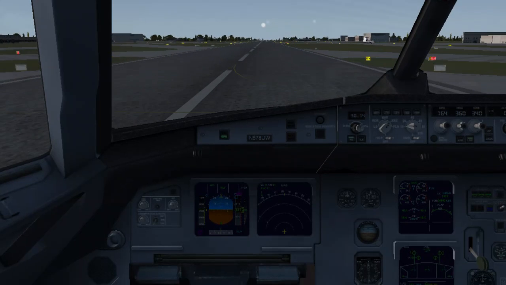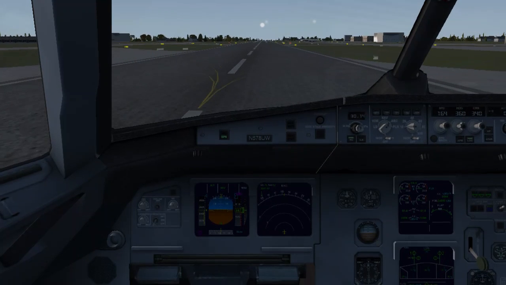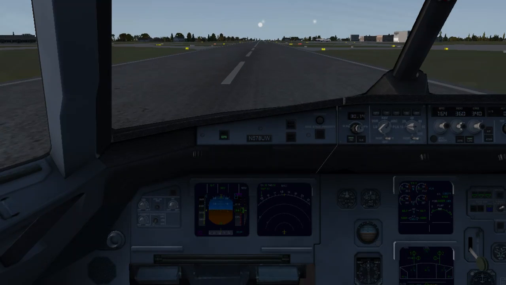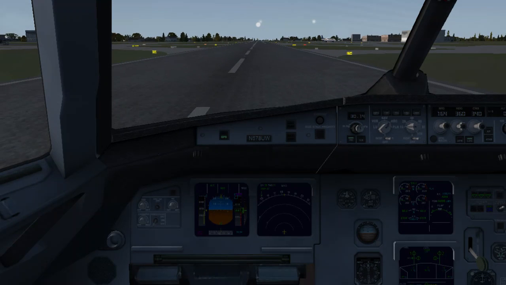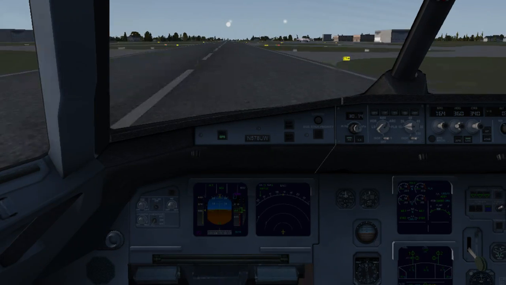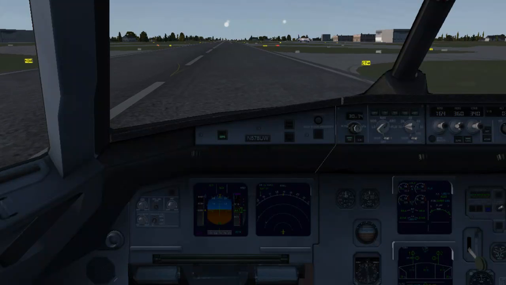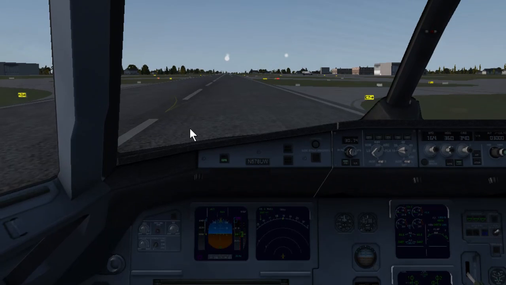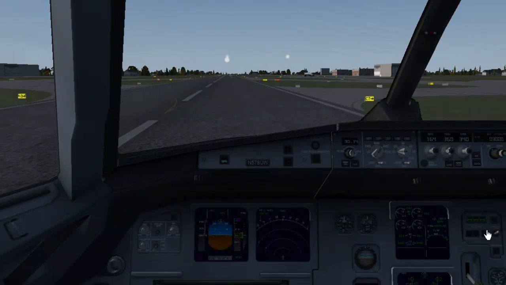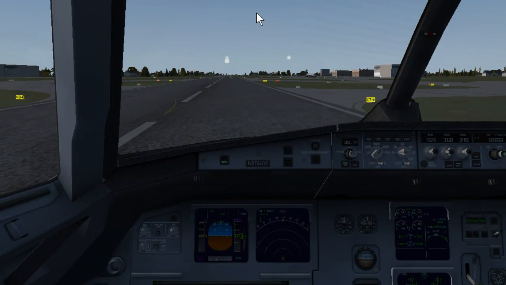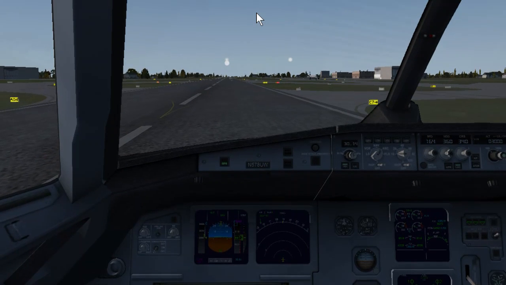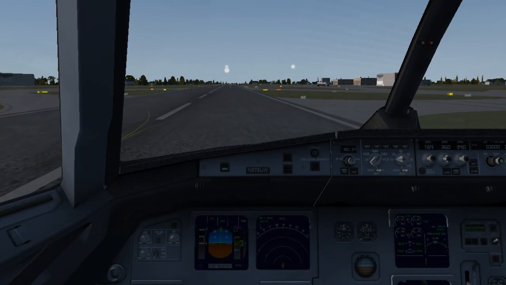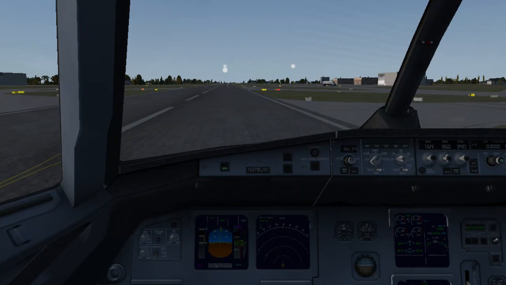Slow her down now. Oh, and we're about to get run over. Let's get the hell off the runway, otherwise they'll just have to go around. Let's get off the runway now. Let's get off the runway before we get run over.